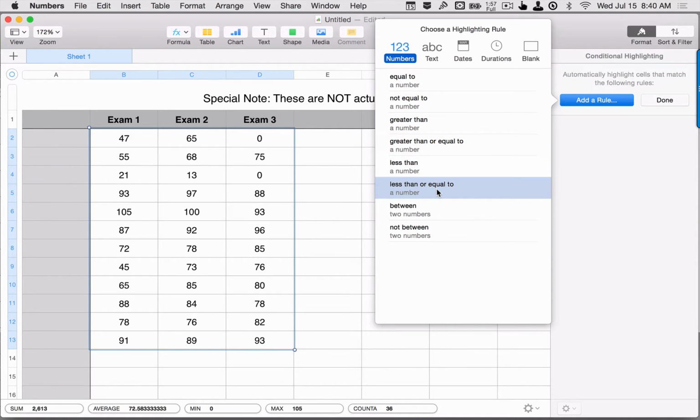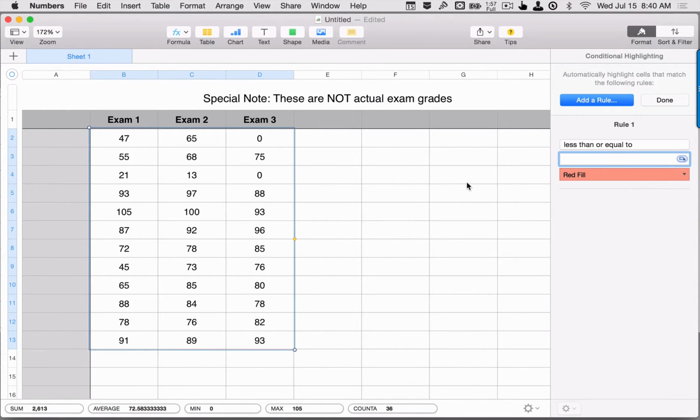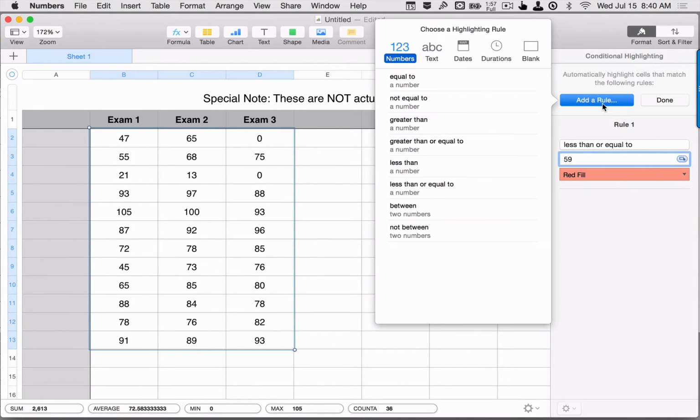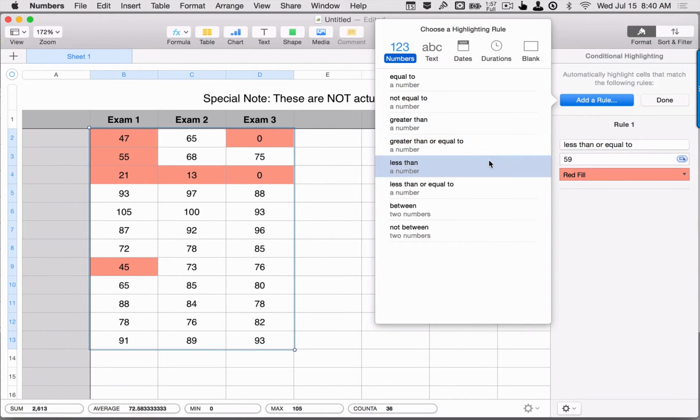I'm going to start off by finding all of my students who have grades that would be an F. So I'm going to say anything that is less than or equal to a 59 is going to get filled in red. I'm going to add in one rule, and you'll see these already begin to apply.